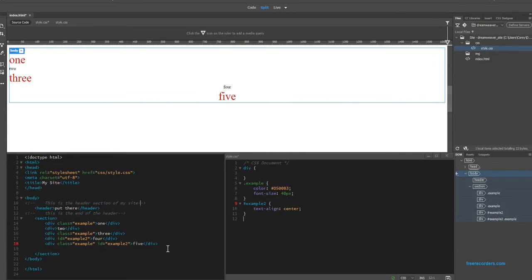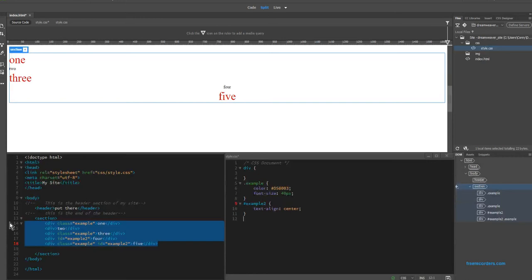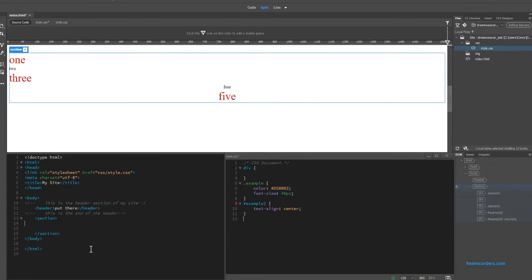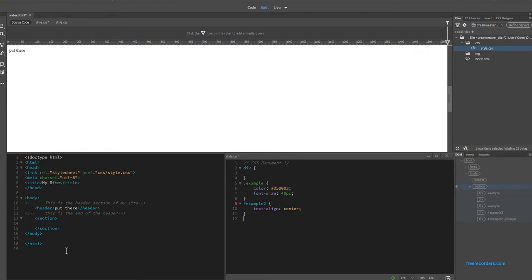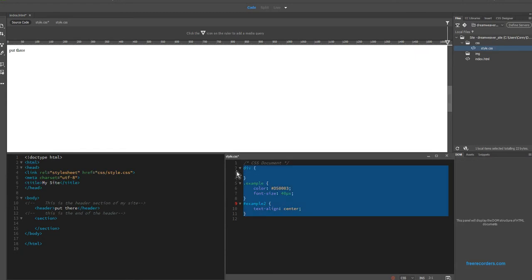So just doing a little bit of housekeeping, let's remove the divs that we used in the previous lesson just to kind of show how tag, class, and ID rules work. So we'll go ahead and remove that. And let's go ahead and remove this CSS because we no longer require it.